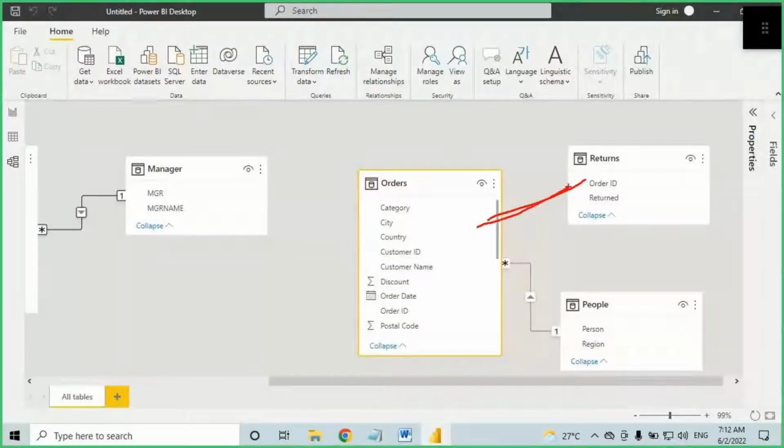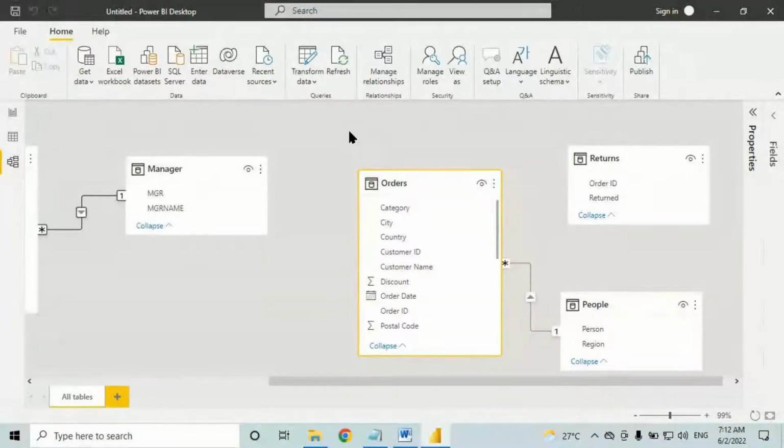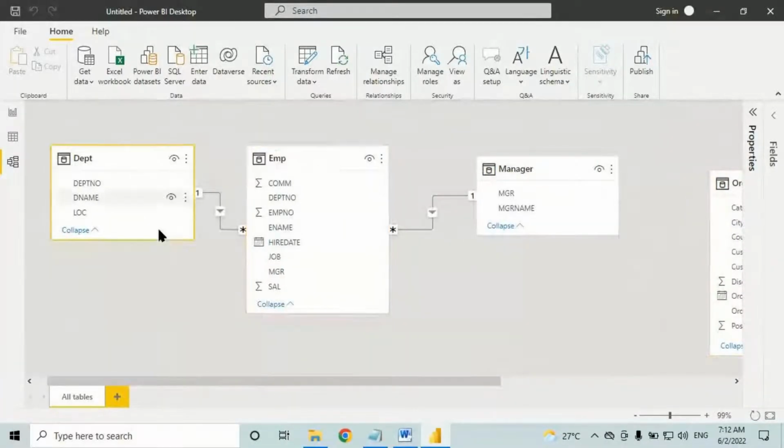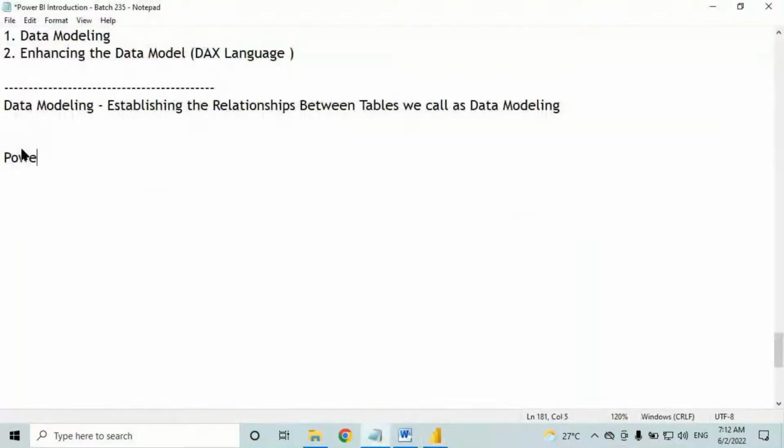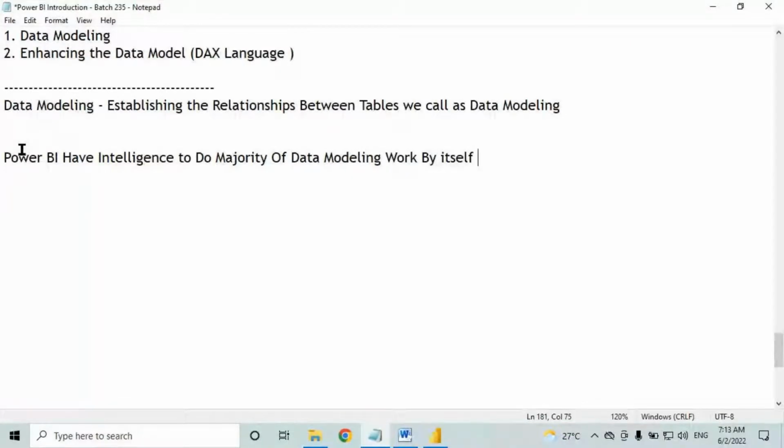But understand one point here: Power BI has the intelligence to do the majority of data modeling work by itself. Look at this. Between the EMP table and DEPT table, who gave this relationship? Am I the one who gave it, or did you get it automatically? You got it automatically. Power BI has the intelligence to do the majority of data modeling work by itself, guys. Yes.